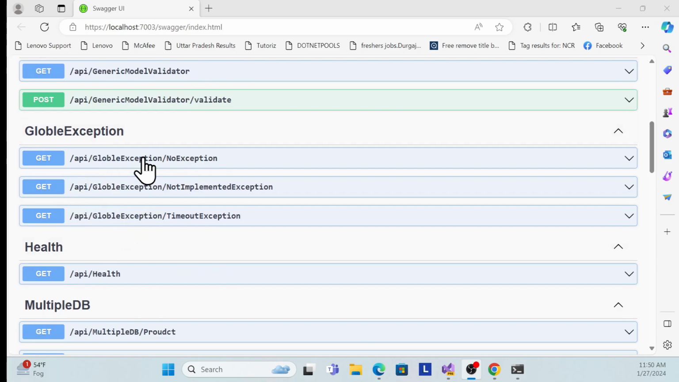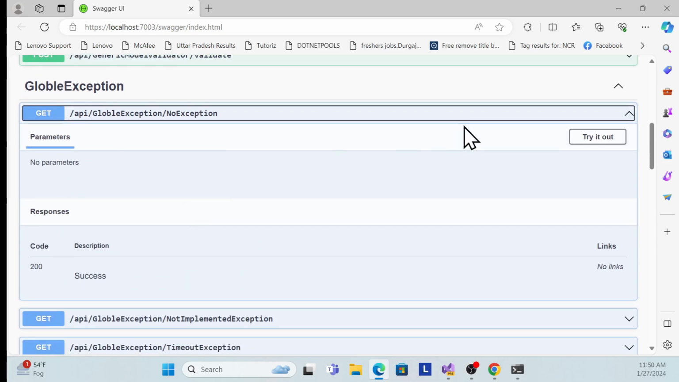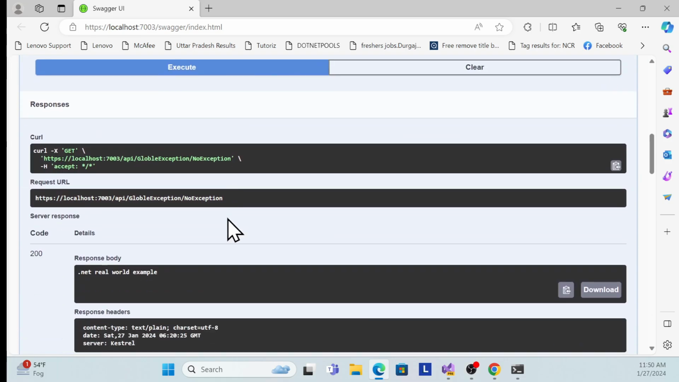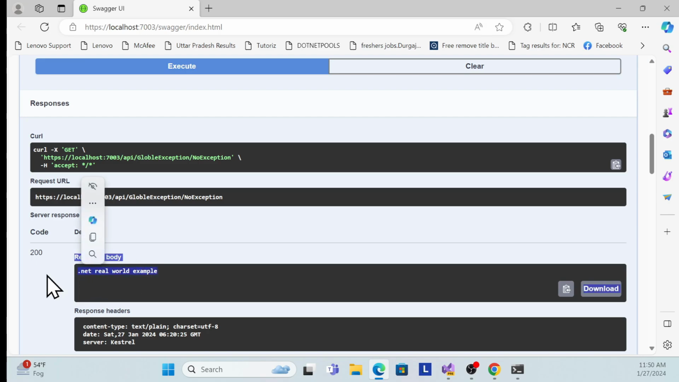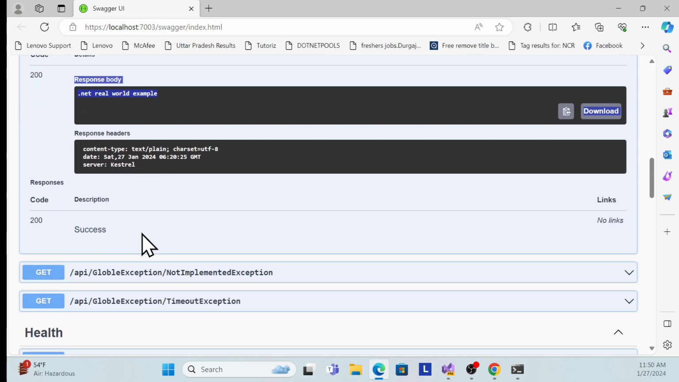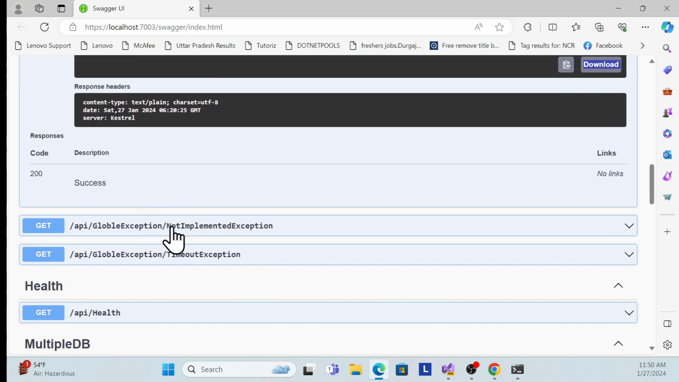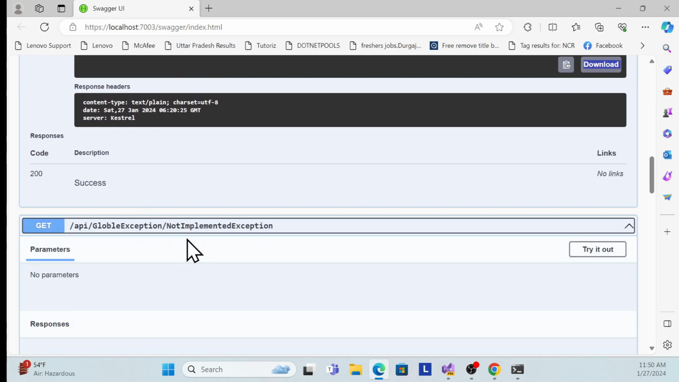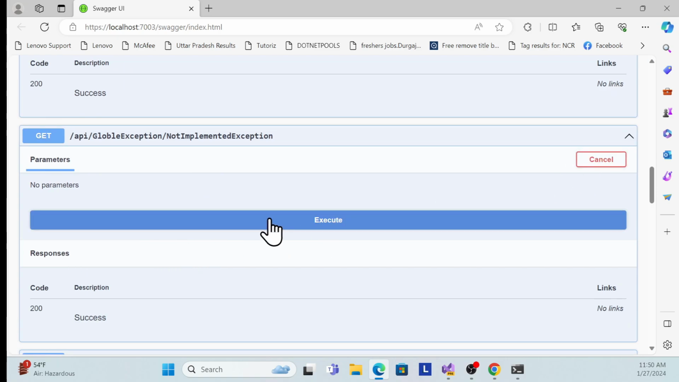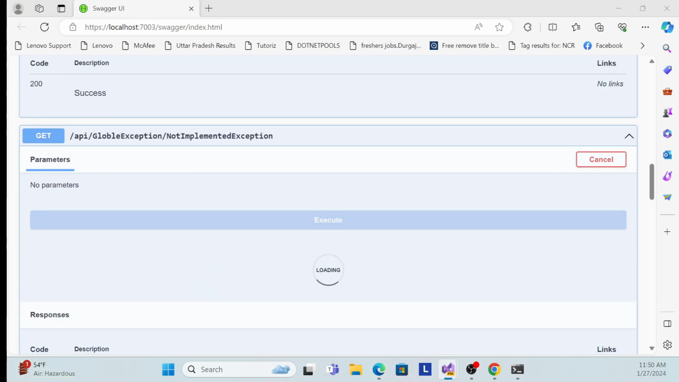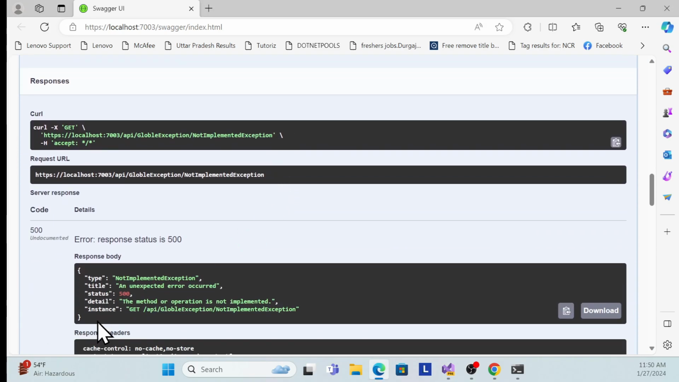I just created three endpoints. One is a no-exception endpoint. Once I execute it, it just returns the response. There is no exception there, but here we have forcefully added an unexpected exception. Once I execute this endpoint, I should get a response and capture the logs and the error: where the error is, what the details are, and what the status is. Everything is captured using this global exception handler, and we show the response.